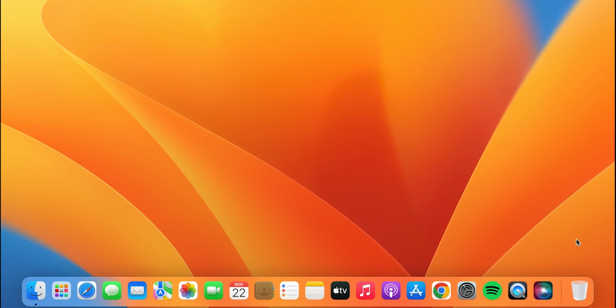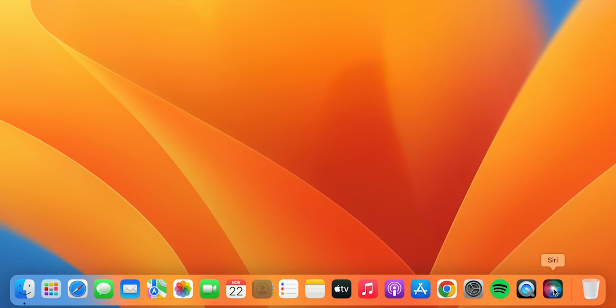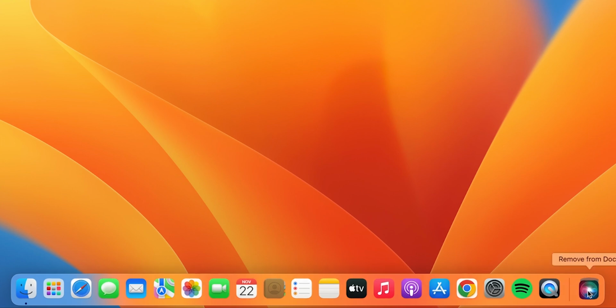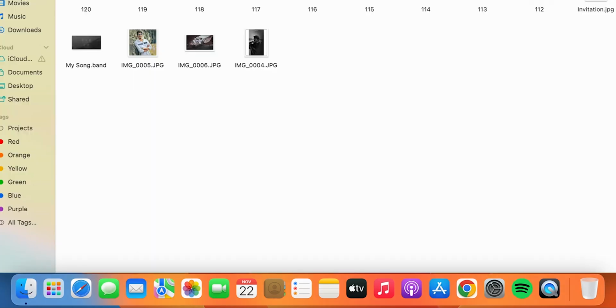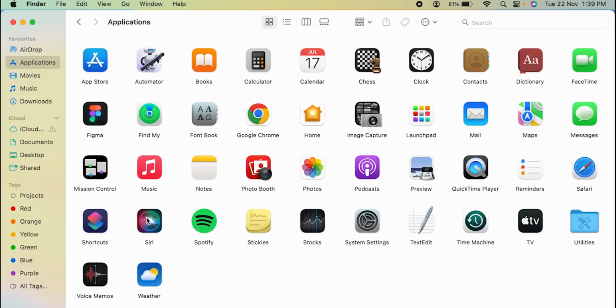Now, for example, if I don't want Siri in dock, I will select that and I will drag it on trash bin. Now, you can see on the top, the option is remove from dock. So you have to just drag the application to bin and it will remove the application from dock system. Now, if you go in Finder and you go in application, you can see Siri is still there. So Siri is not uninstalled. It has been only removed from the dock system.